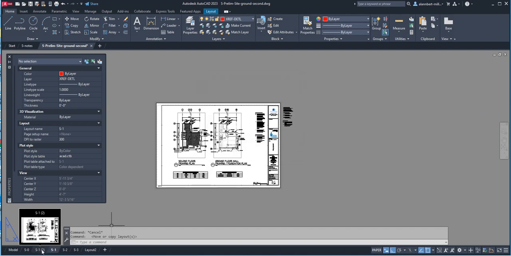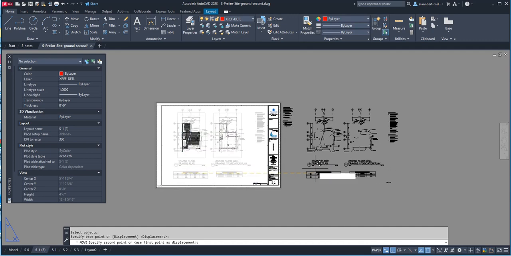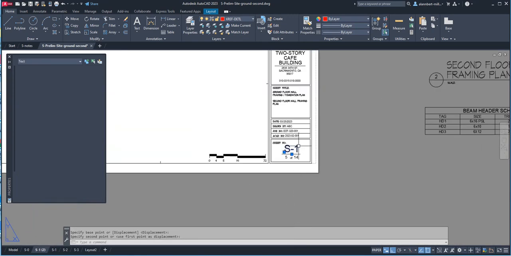And what I did was I click on that one and then I started to move some of the objects. So I just move this object wherever I want to move it. Okay. And then there you have that. And then I change this to S0.